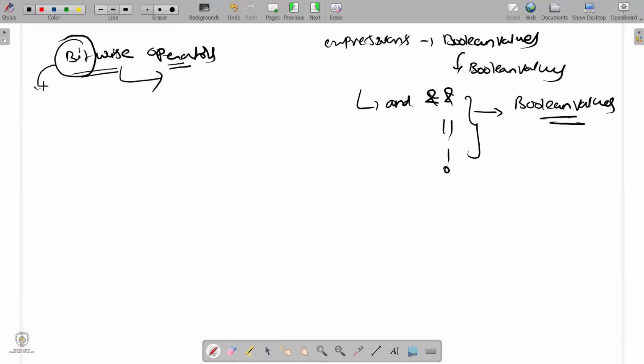The bitwise operators, simply put, operate on the bits of the numbers, the bits of the digits. Basically, the bitwise operators are very similar to your logical operators, but bitwise operators operate on the digits. So what are the bitwise operators that we have?